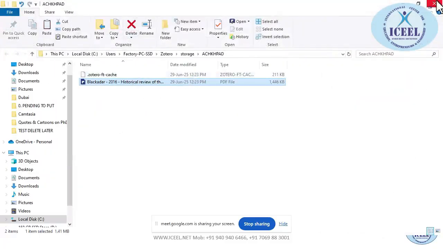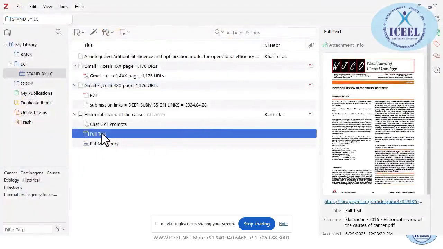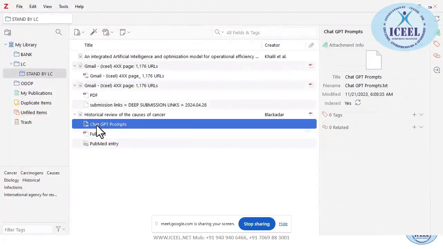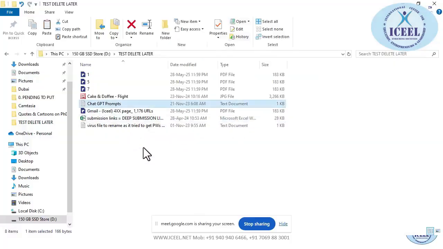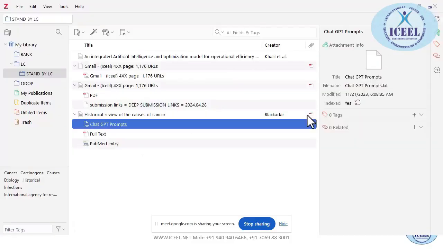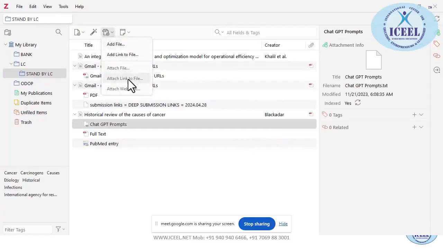Right, just a moment. I clicked some other file, guys, or the same file I clicked. ChatGPT, yeah, it is here. Show files. See, it is there itself. Test delete later, right? So this is the main difference, guys. If you want to attach a file from some particular external source rather than the Zotero root or Zotero directory, then you have to use the link to. And if not, you want to bring that file into your Zotero home, that Zotero directory, then you have to use the add file. Clear, guys?